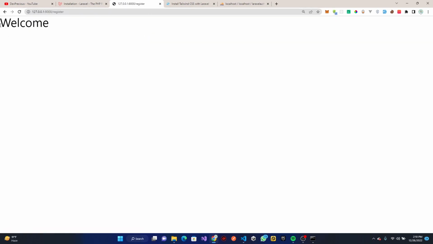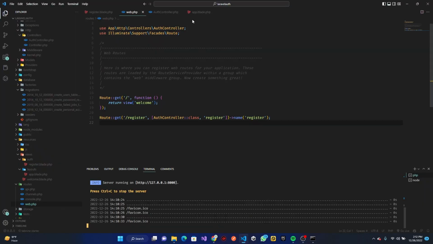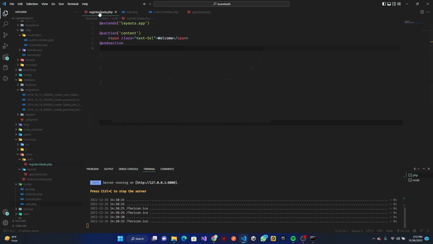Register is loading. Now you can see Tailwind CSS is working. It's actually large now. All right, so let's just start by designing the page. So basically, this designing, I'm not going to talk. I'm just going to skip it because this is basically a Laravel tutorial, not Tailwind CSS. If you want to learn Tailwind CSS, I have tutorials on my channel. All right.